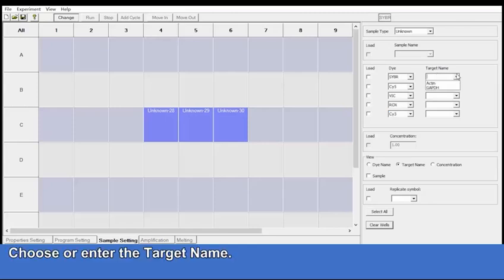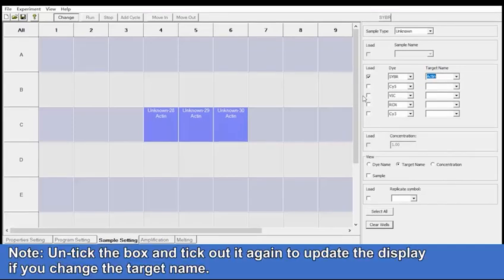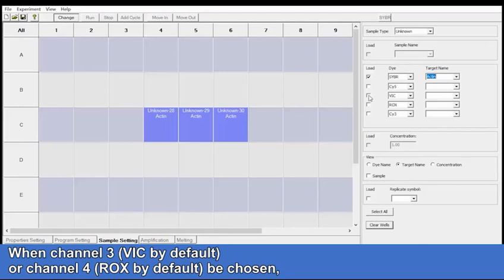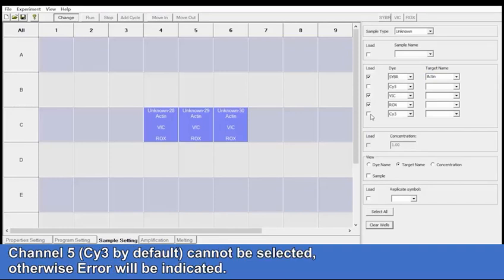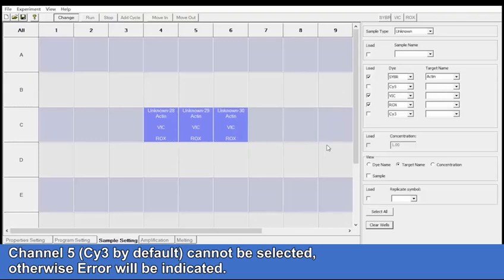Choose or enter the target name. Tick the load box to display the target name in the corresponding well position. When Channel 3 VIC by default or Channel 4 ROX by default is chosen, Channel 5 CY3 by default cannot be selected. Otherwise error will be indicated.